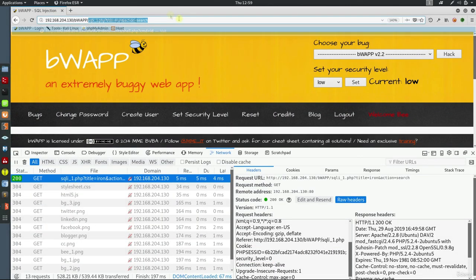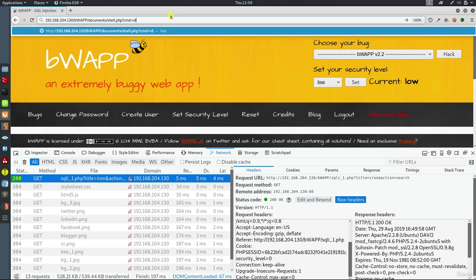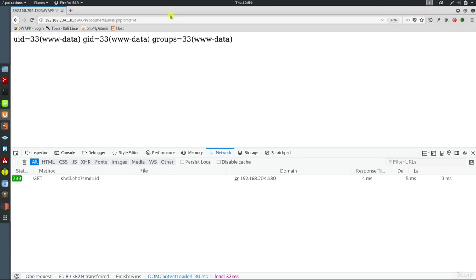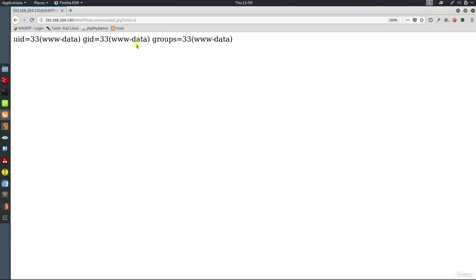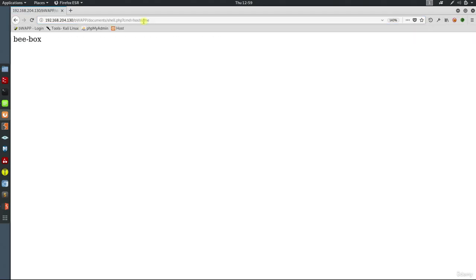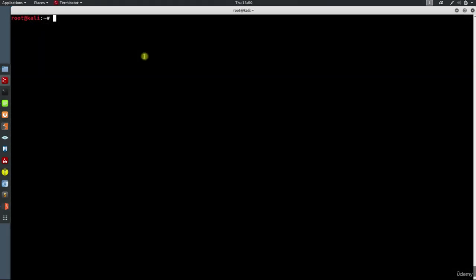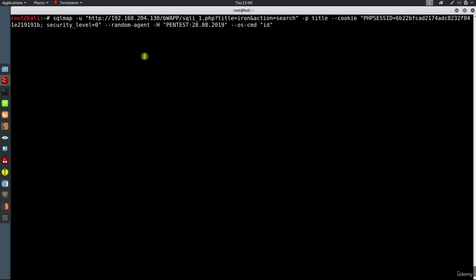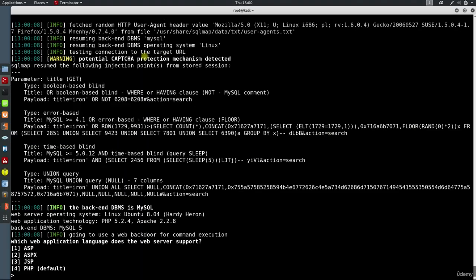So we'll add the command parameter like that. Okay, so now we have a web shell. And we can run Linux commands. So go to terminal. Now, instead of using the web shell, you can use this query. It'll do almost the same thing that we did. It will upload a shell file to the server.